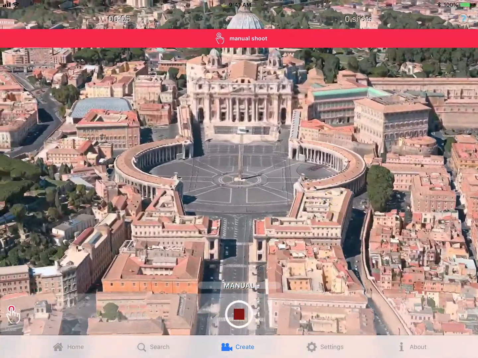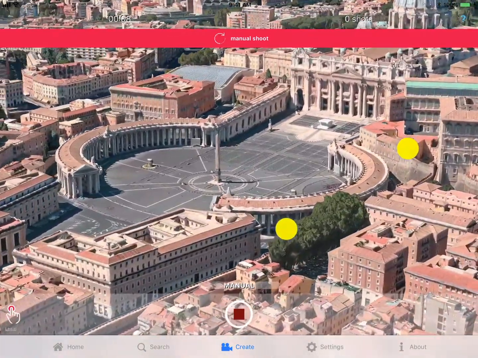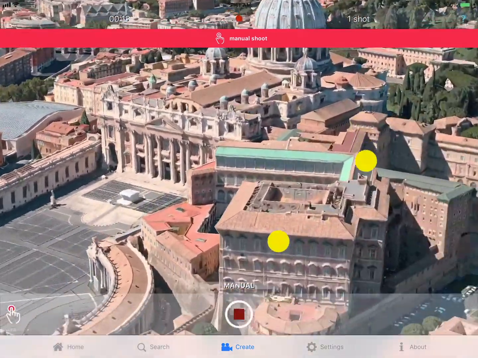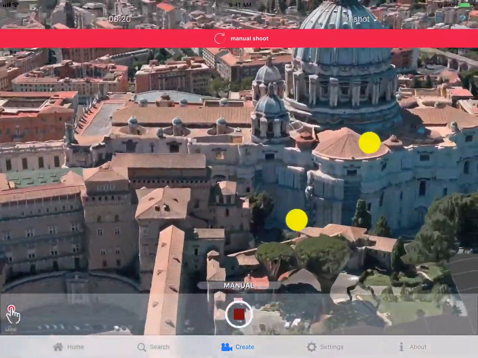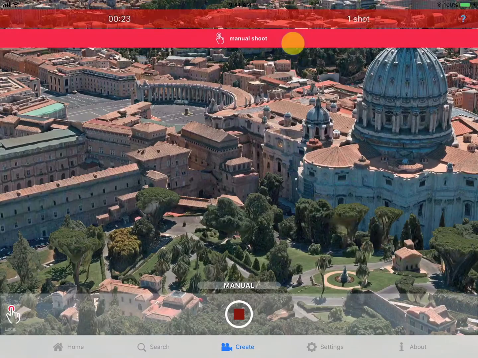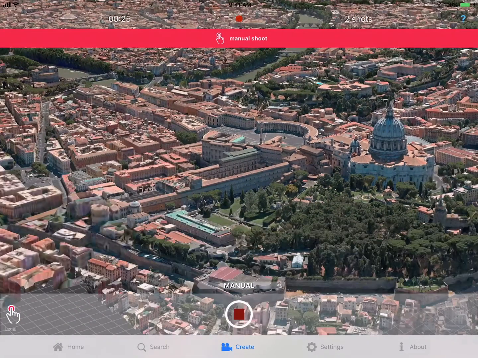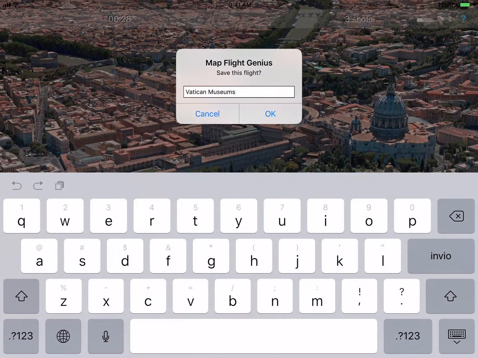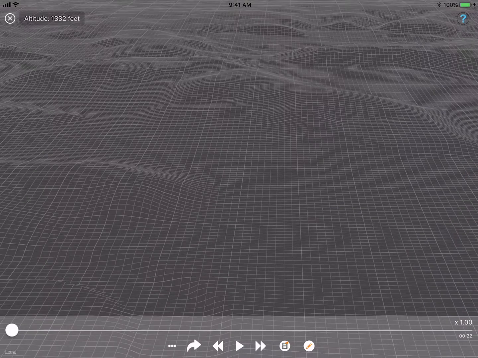Now the second shoot. Adjust position, pitch, heading and elevation, and bang. And now let's go here, just to have another point of view. Now a final shoot, and that's it. Stop recording. Let's accept the default name. We can always change it later.